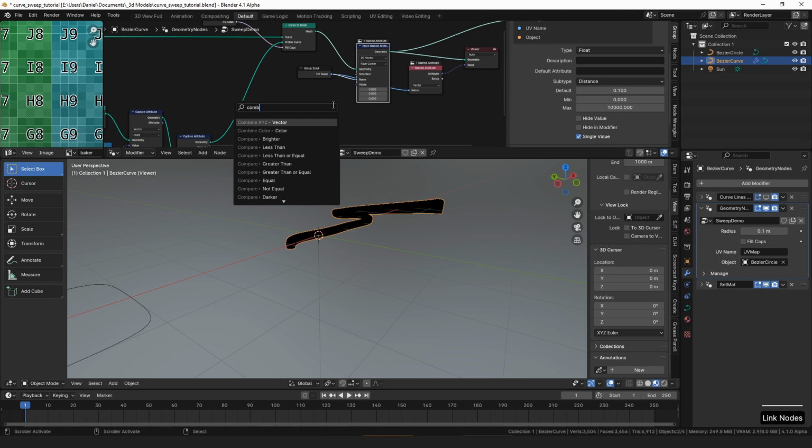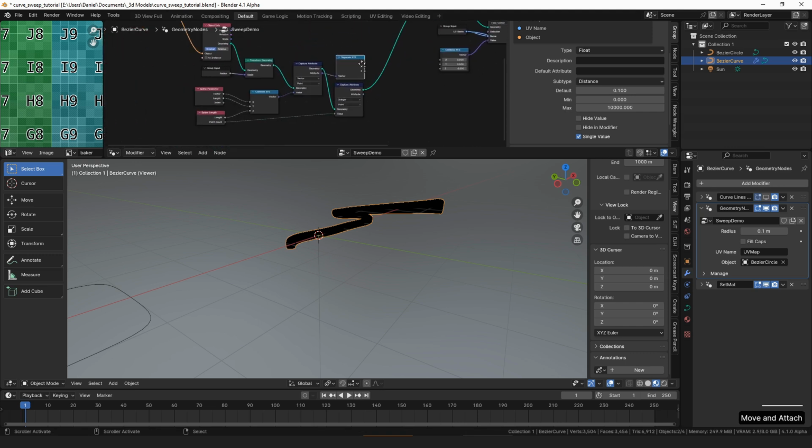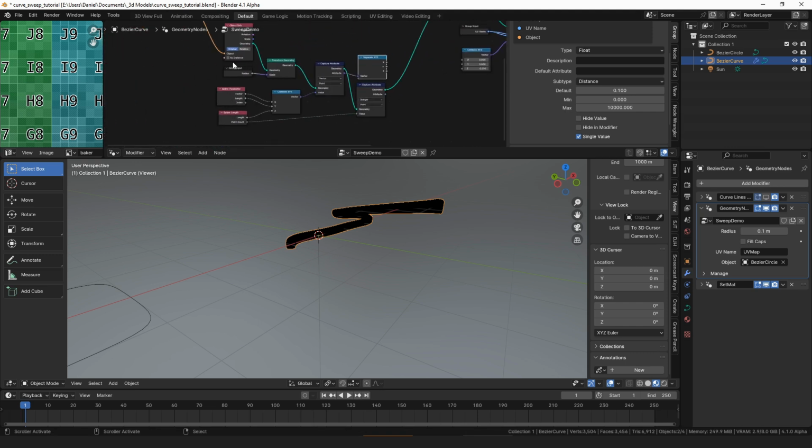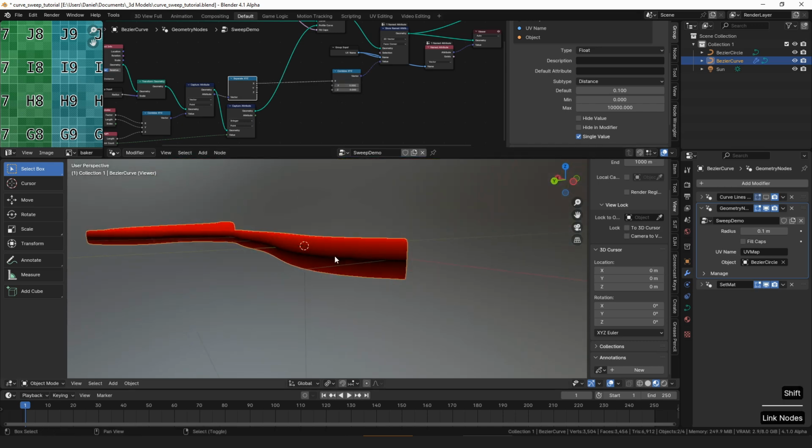Instead, we can do a combine XYZ. And then if we do a separate XYZ, now on our generated mesh, we have access to all of the curve parameters that we captured. So if we look at X, we will see we have the factor.